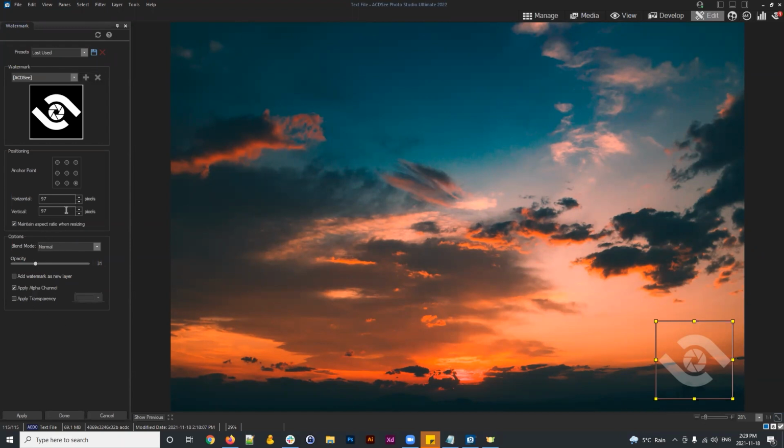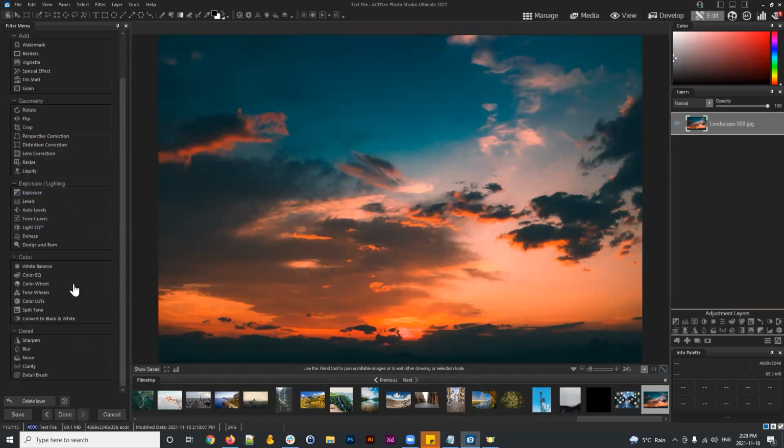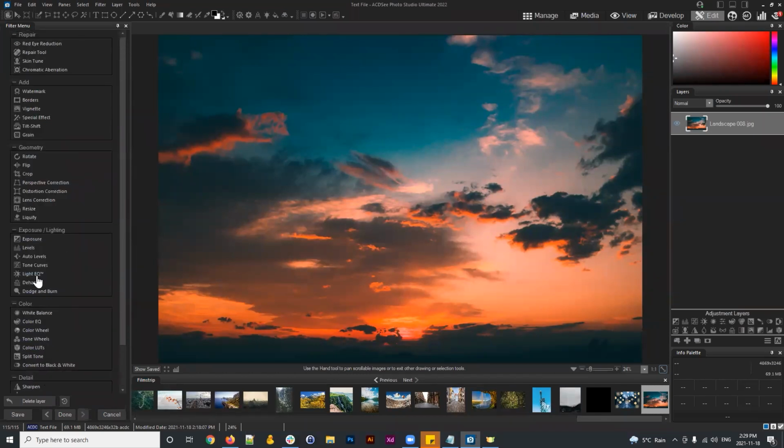Watermark is a new layer. Okay. It would definitely be under Add, Watermark, Tilt, Grain. You would have to rely on the text function to add a text watermark.